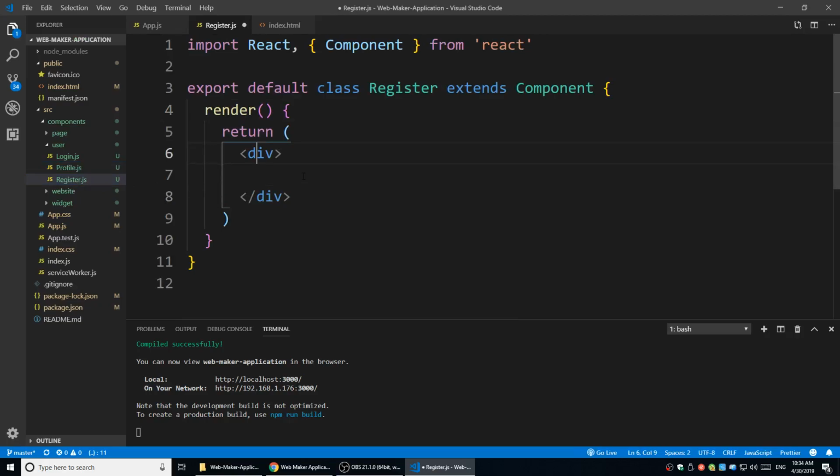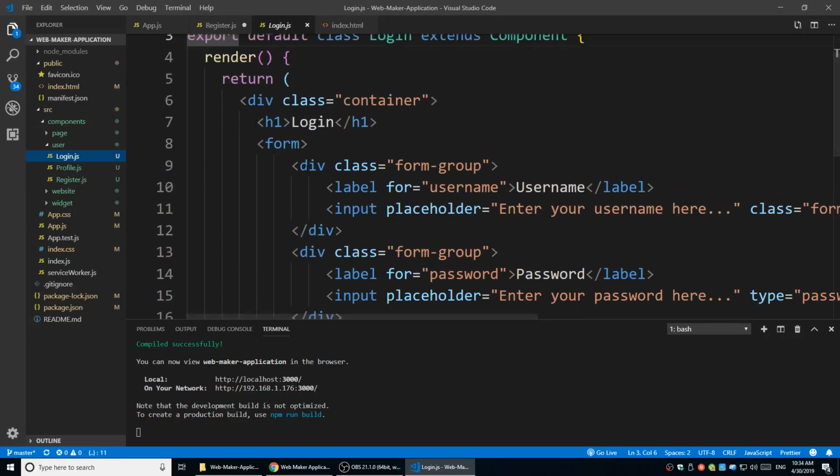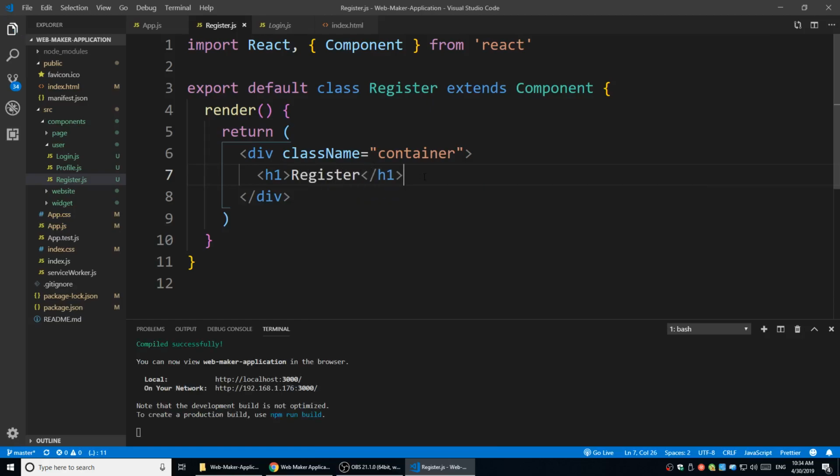So you're going to say div, and we can add in a class container here. Remember, we're going to use className container. So you're also going to have to change all the class into className in the old files. We're going to change that later. Container, and we're going to use the same thing like in the user. We're going to have h1 say register, and have just the regular way you do the HTML.